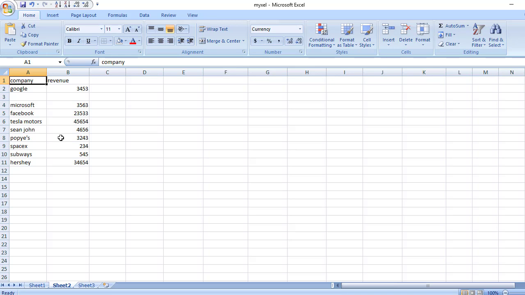We need to use Control and an arrow key. If I want to go down to the end cell, I need to use the down arrow, Control and down arrow. Okay, these two buttons pressed together will take us to the last cell. Now if I press Control and the up arrow, it will take me to the first cell. This is how this thing works.